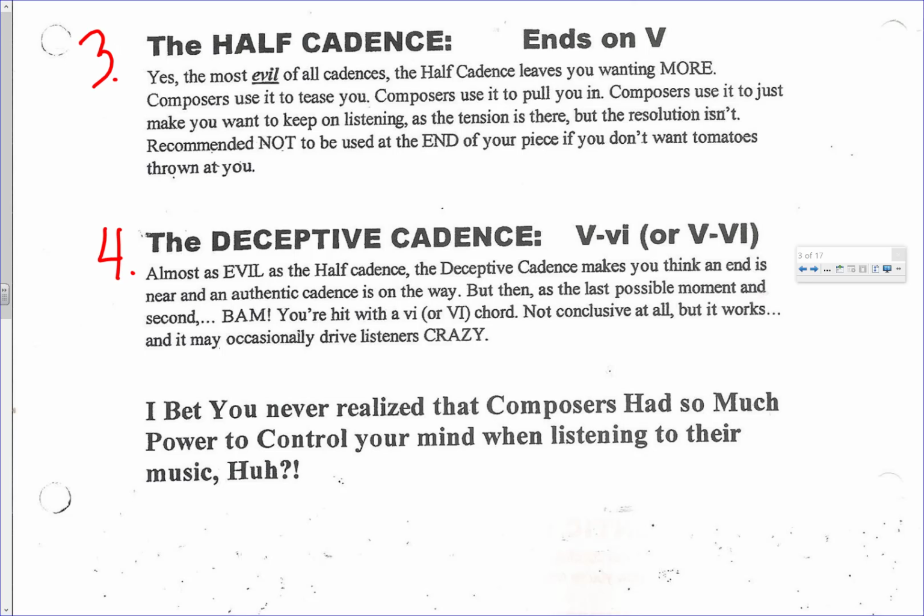And our 4th type of cadence is the Deceptive Cadence. Note the Roman numerals for a Deceptive Cadence. We have the 5 going to the 6 in minor or major. In the Deceptive Cadence, it's almost as evil as the half cadence. But the Deceptive Cadence makes you think an end is near and an authentic cadence is on the way. You hear this 5 chord and you think it's going to go to 1, but instead it deceives us all and goes from 5 to 6.